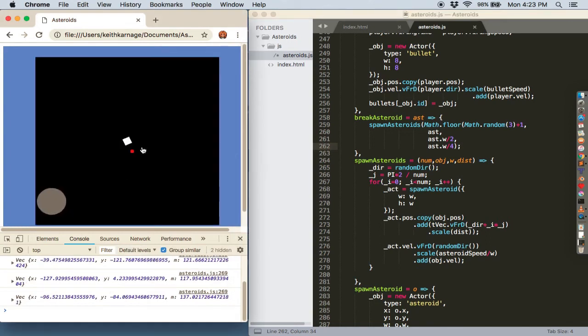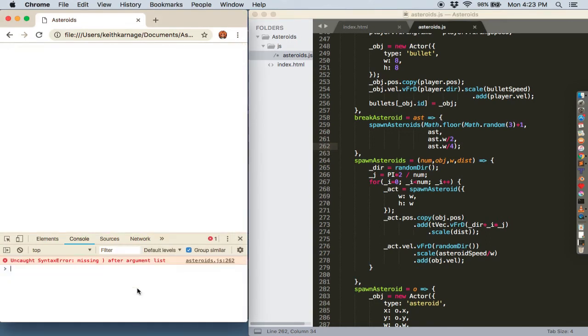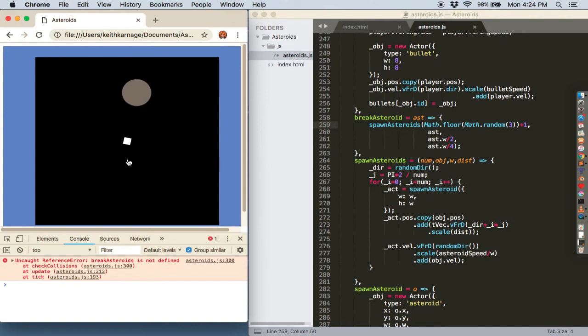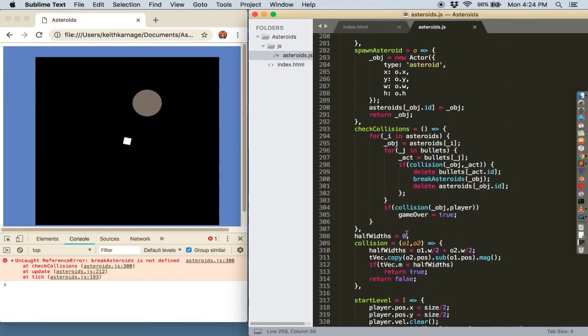That should do it. Alright, I didn't restart that. Missing 262. That's because I need another one right there. Break asteroids is not defined. That's because I want break asteroid, not break asteroids.